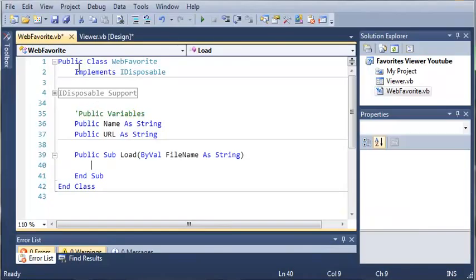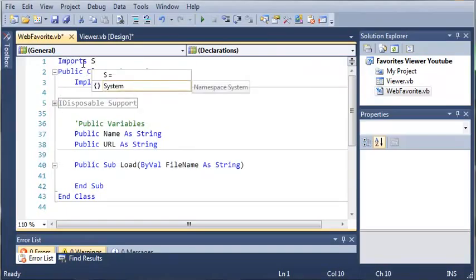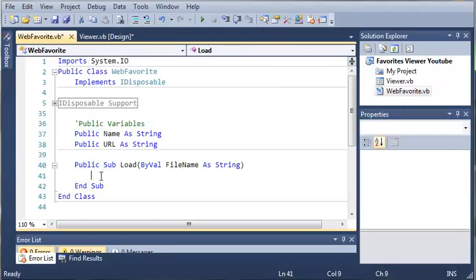In order for us to be able to open and read files and write to files that we're going to use with fileName, we're going to have to import System.IO. So, Imports System.IO. Now we can open files and write to them and read them and so on.